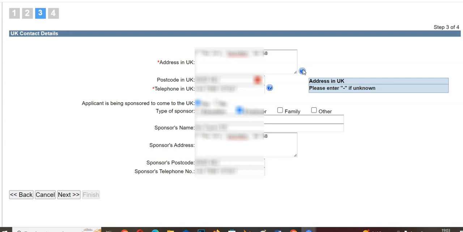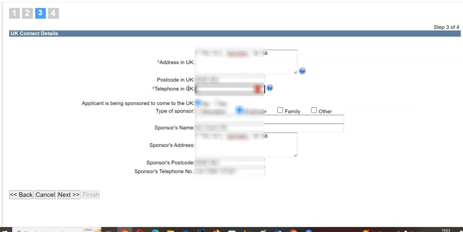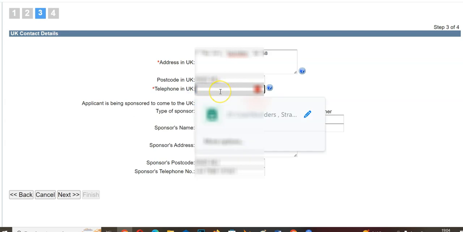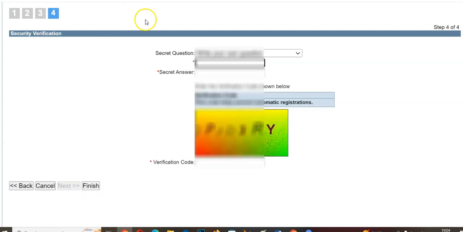There are those space signs that you enter if you don't know the address. So let me just see if I can. Is this the sign? I think that's that sign, or maybe it's this. I'm not really sure. The sign looks like that. So just follow what they've said here, that if unknown, follow that. When that is done, you just have to hit next so that you can go to the next step, which is step number 4.